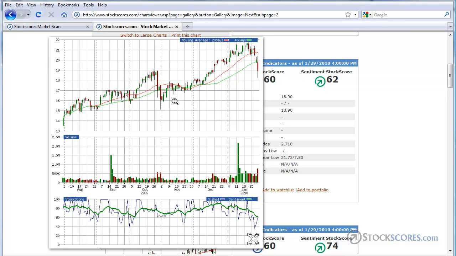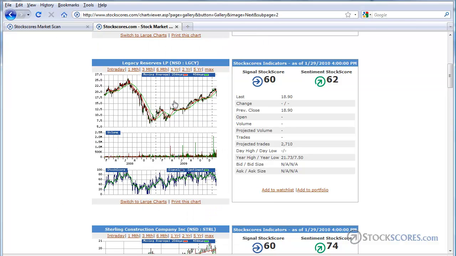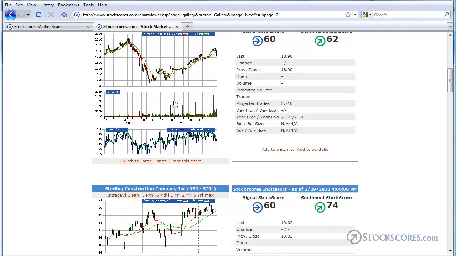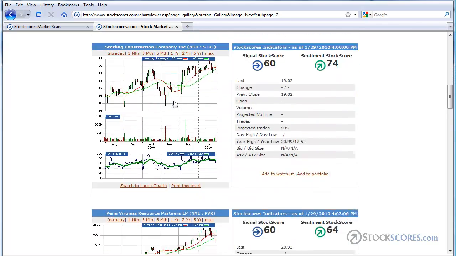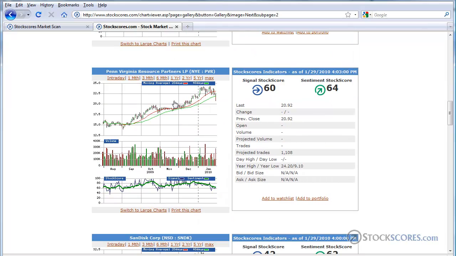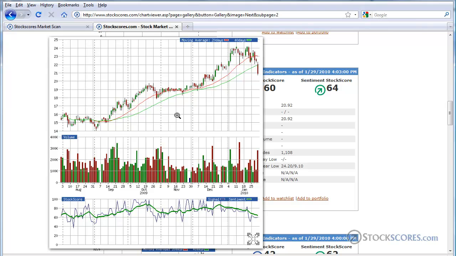And that's really all there is to it. We start off with a strategy, we apply it using the Market Scan tool, and then we visually inspect those charts using the gallery viewer on Stockscores.com to try and find those chart patterns that reveal a breakdown of an upward trend line. Here's just another example that the Market Scan produces.